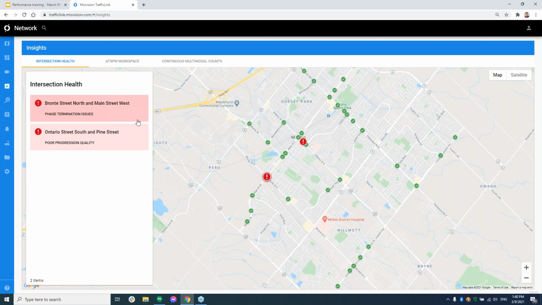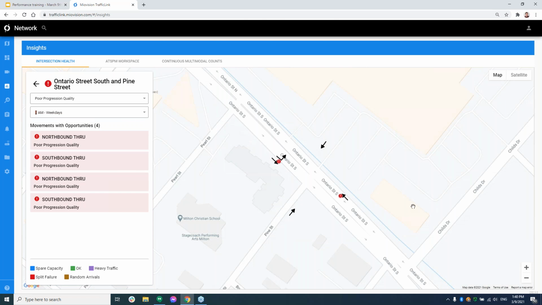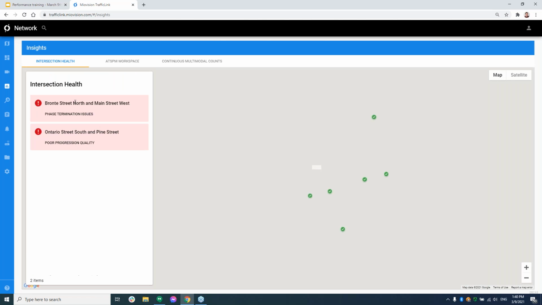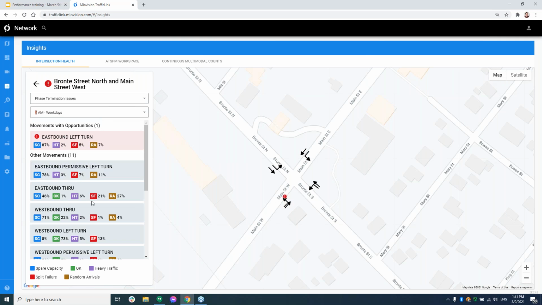So here we have two problems. I'm not going to get really into the problems because Olivia covered them really well, but just to show you, when you go to the intersection, they highlight, and I can go either way. I click on one, it brings us right to that chart that shows us the problems. I can go back, click on the other one. It gives us that same view.